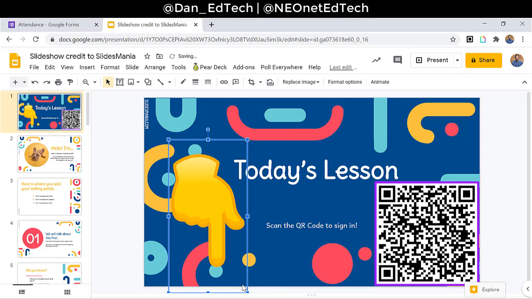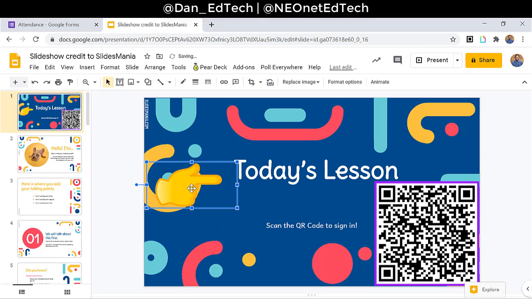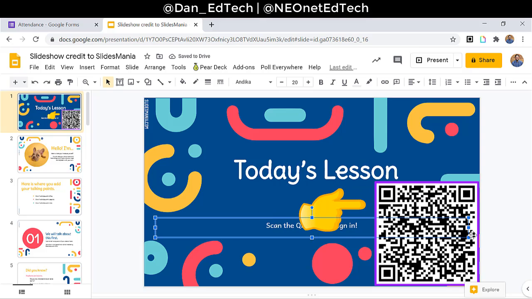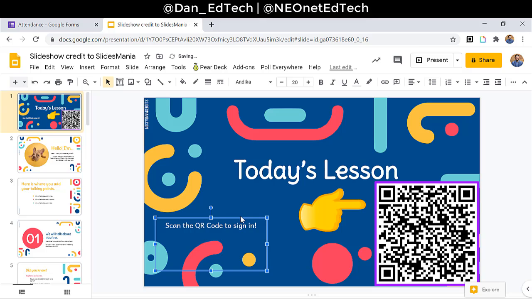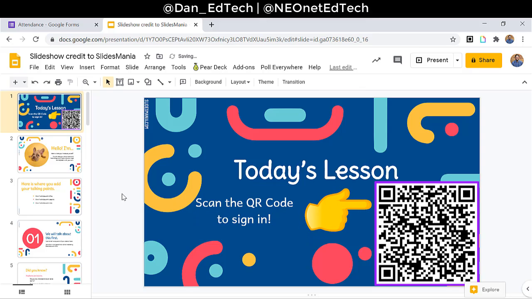And there we go. So now I have this little pointer emoji thing. I'm going to turn it this way a little bit, and do it horizontally. And I'll style it up however I want. So maybe I'll move this little text box over here so it's a little bit easier to see, and I'll make this a little bit bigger. And there we go. Just like that, we have a pretty simple way to take attendance when you're virtually teaching in Google Meet or Zoom.